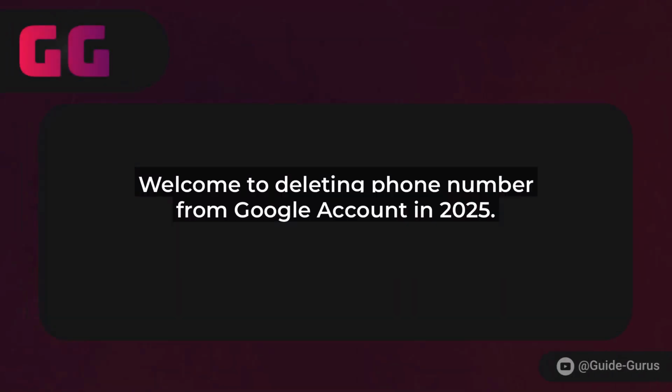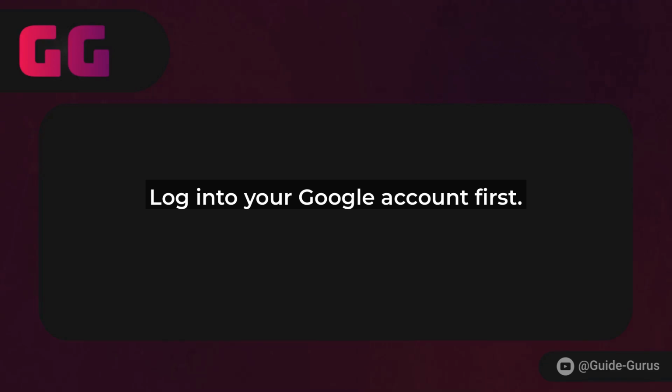Today, we're diving into a super straightforward tutorial on how to delete a phone number from your Google account in 2025. Whether you're switching phones, tightening up your privacy settings, or just decluttering your account, this step-by-step guide will have you sorted in no time. It's quick, easy, and essential for keeping your digital life organized.